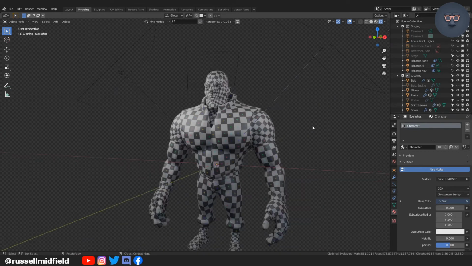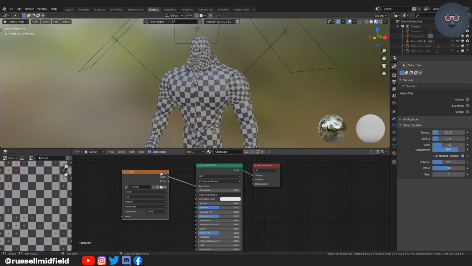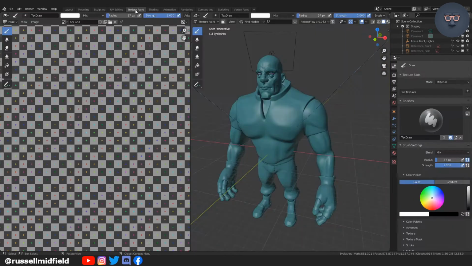Now I'm going to the shader editor and removing the UV grid, and then over to the texture painting tab and then clicking here to add a color image to the material.